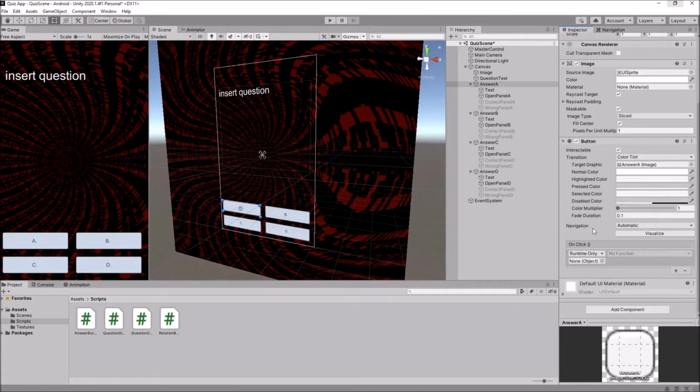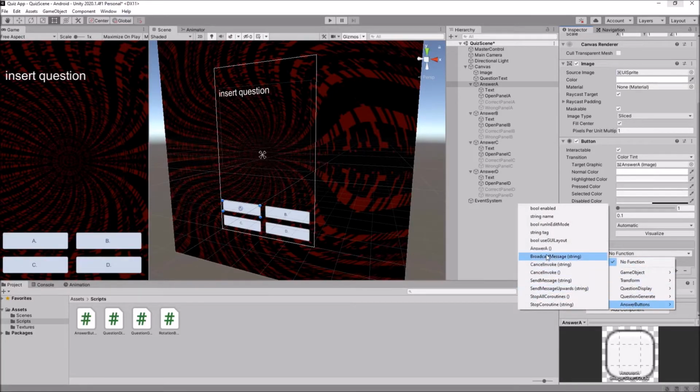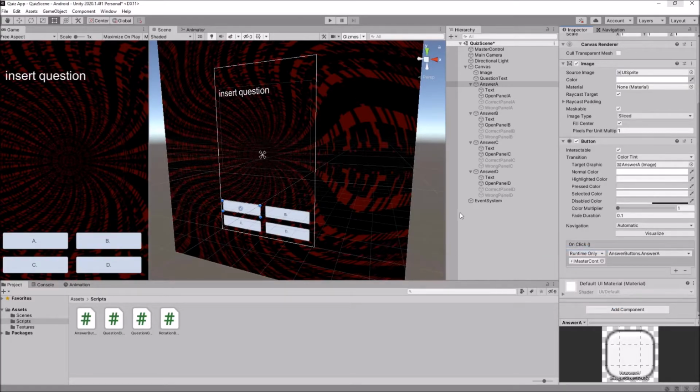Now what we need to do is tell it where the script is and where the method is. So here where you've got non-object, we can drag and drop master control onto there, and you'll see no function highlight. If we click that drop down list, we can then go down to our answer button script, and then we can select answer A. That now means that the script we've just written, that little method, will now work with this A button.